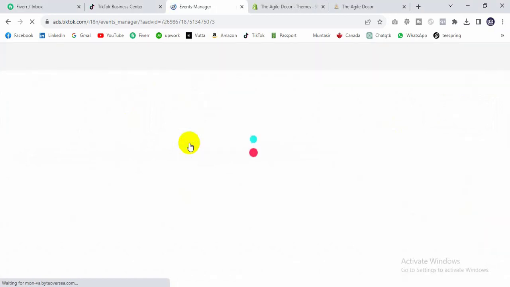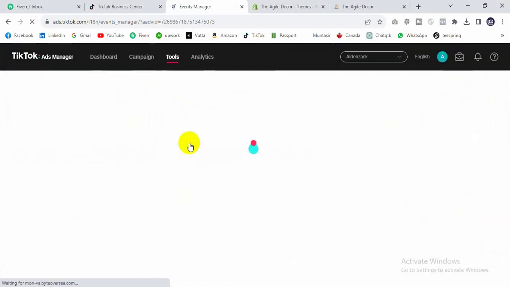After entering your business manager account, you will click the tools and then event. Okay, so it will take some time to load in this page.